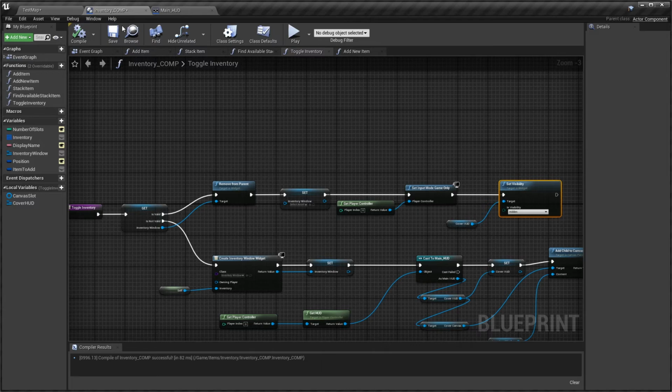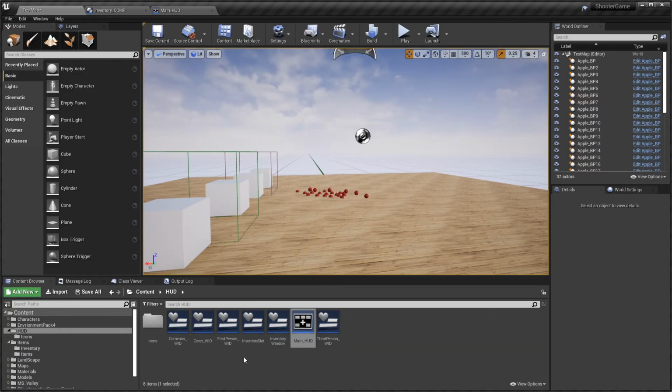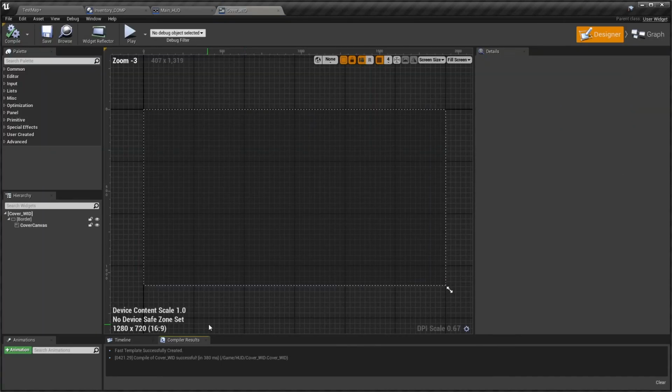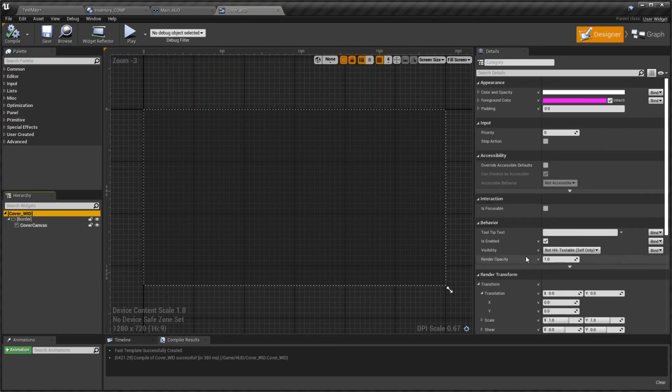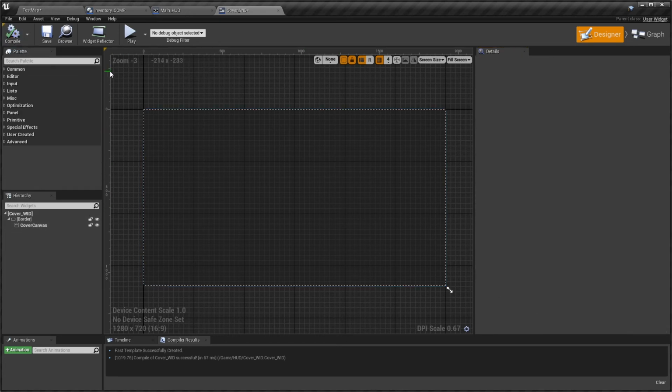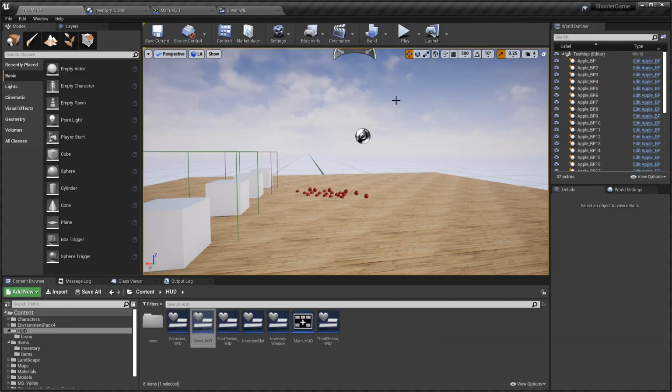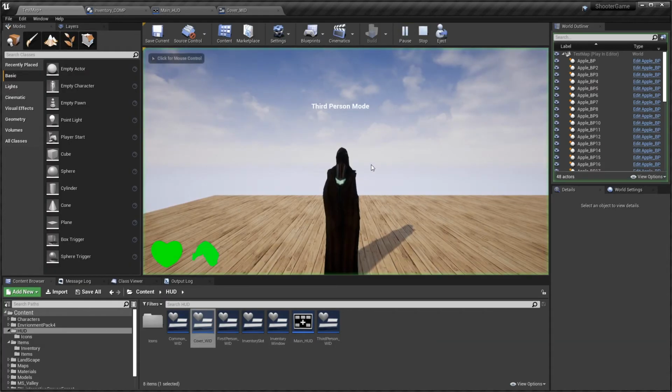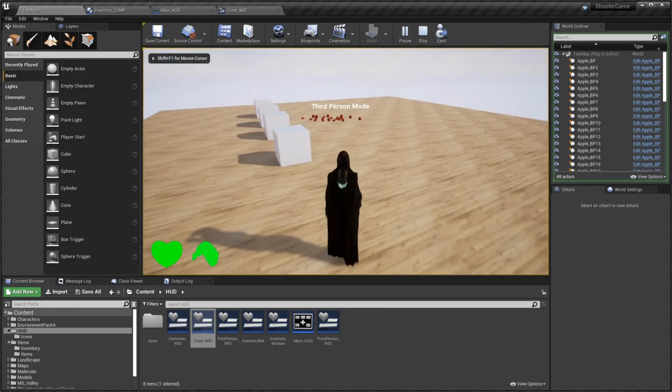One other thing that we need to do here, I may have forgotten it. Let's save that. Let's go back to our cover widget, and I think on this, yes, is focusable. We have to remember to click that. We're going to be setting focus to this, so we need to allow it to have focus. All right, compile and save that. Now we can test that part and see that it does in fact show up and work correctly.